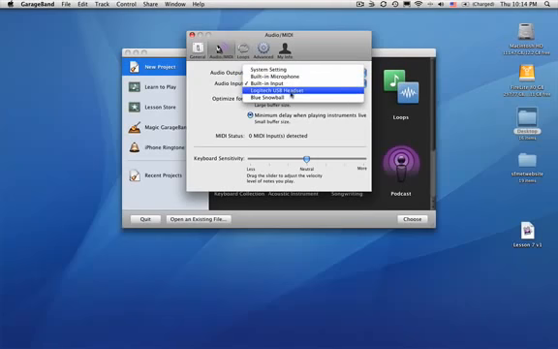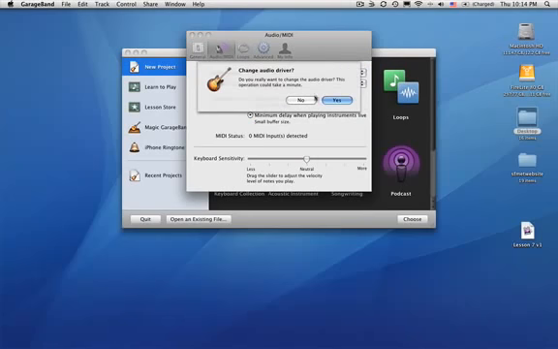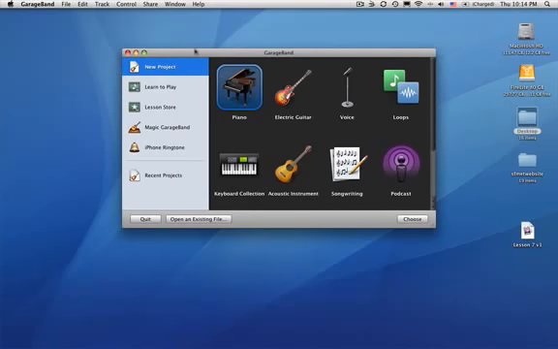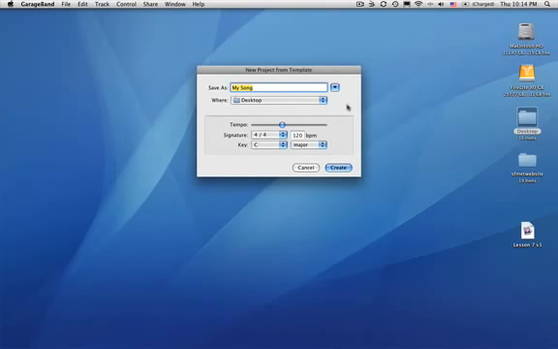So we're just going to click on the Blue Snowball mic. And yes, we want to change the audio driver, and we're ready to go. We're going to close that up, and we need a new file. USB mics are great for voice recordings. Double click. We'll call this USB mic.